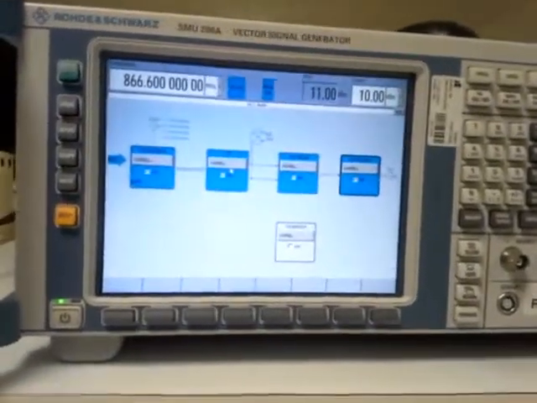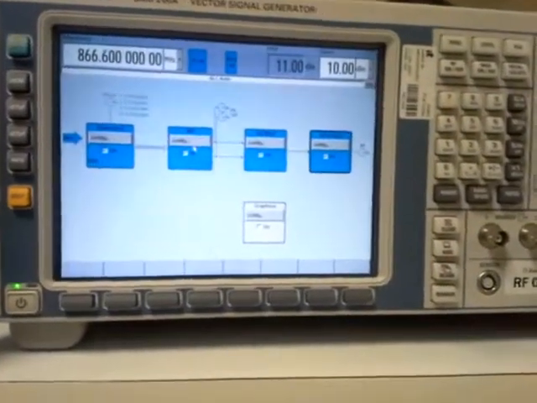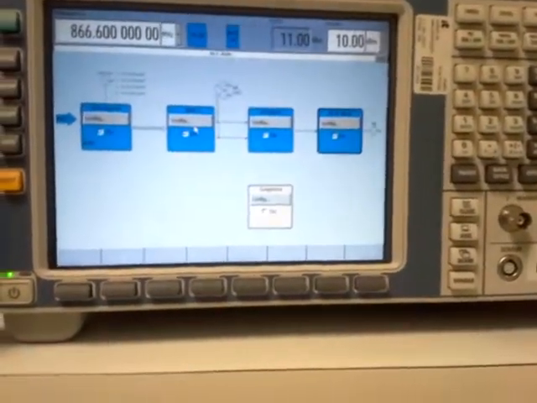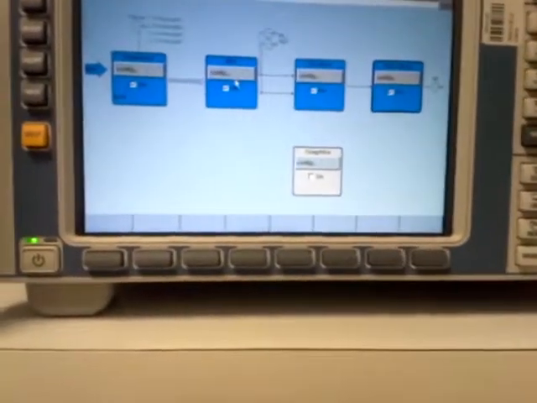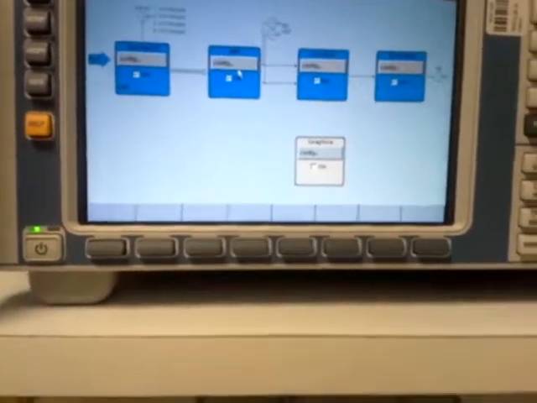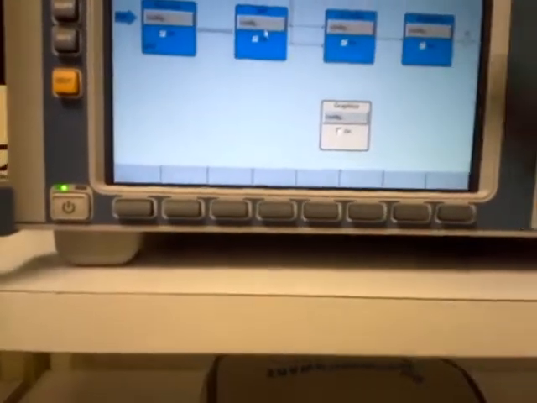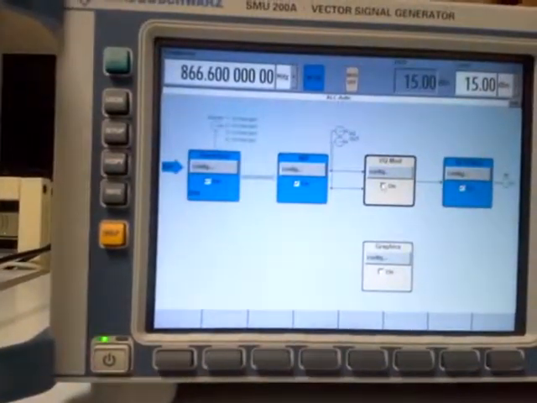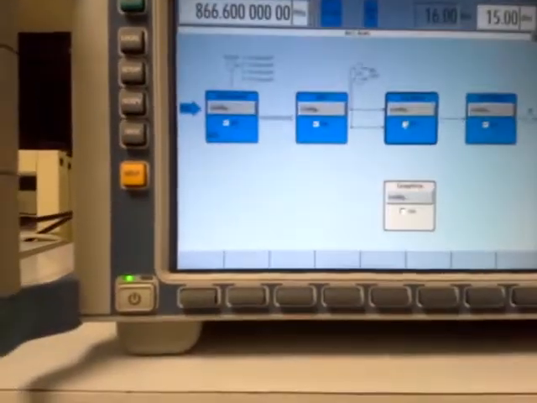So here, when we put 866.6 MHz frequency, and we put the power level, okay, we will change it from 10 to 15 dBm. Since the modulation is on, 16 dBm will pass, and if we turn off the modulation, then we see 15 to 15. When we turn on the modulation again, 16 dBm is going.